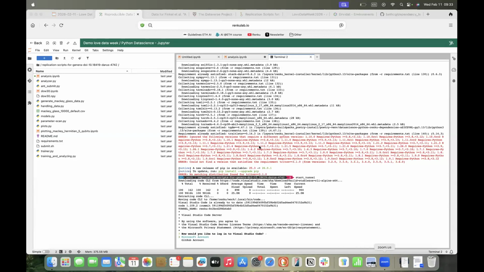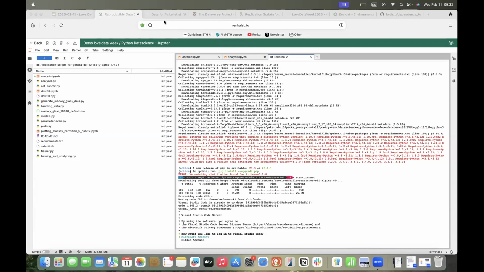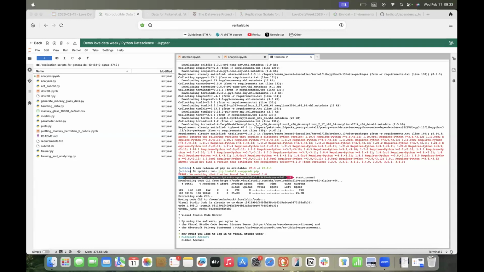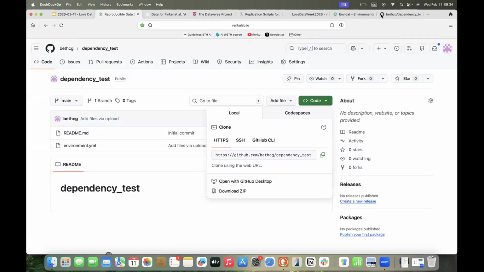So let me go to the second question in the chat. Is Renku used to provide automated building of Docker images and a Docker registry? This is no longer the case. We had our GitLab in RenkuLab, the GitLab that was decommissioned yesterday, and this is not the case anymore. We are not managing the Git repositories for you. We are not hosting any Git repositories.